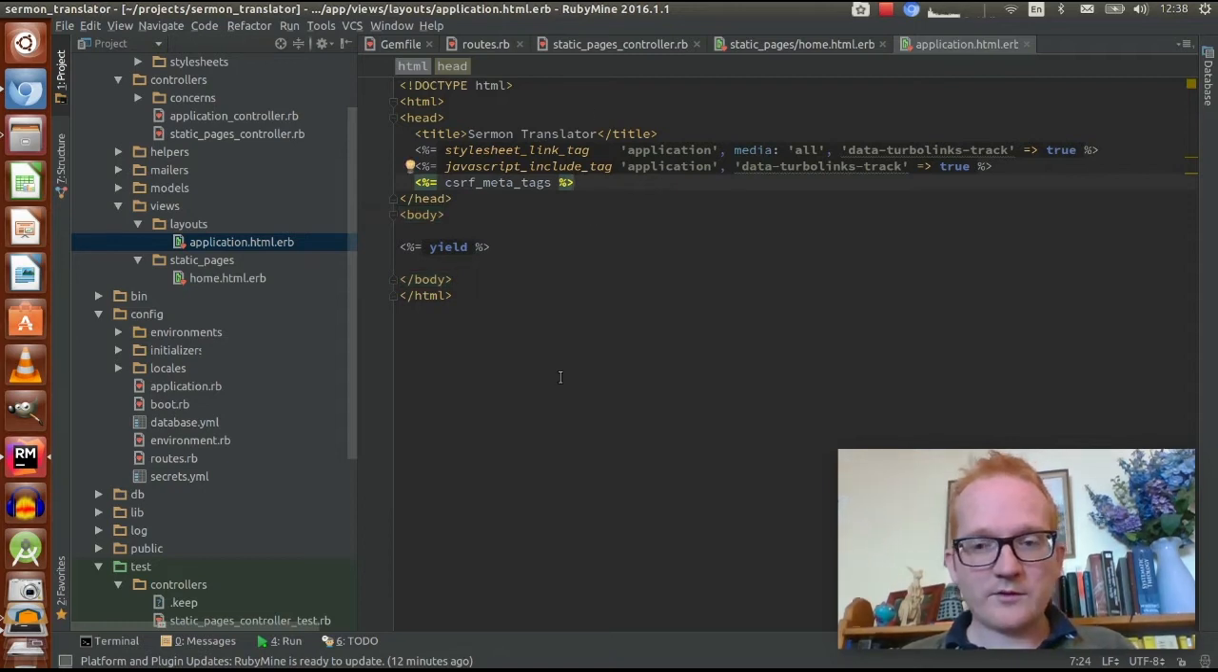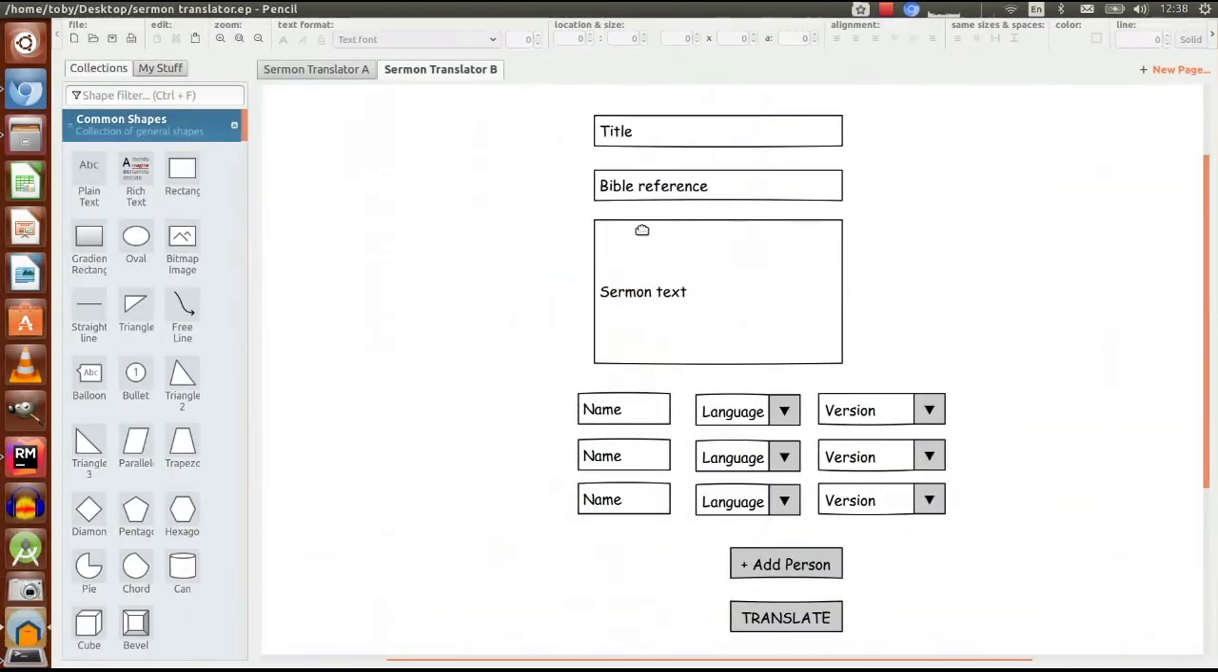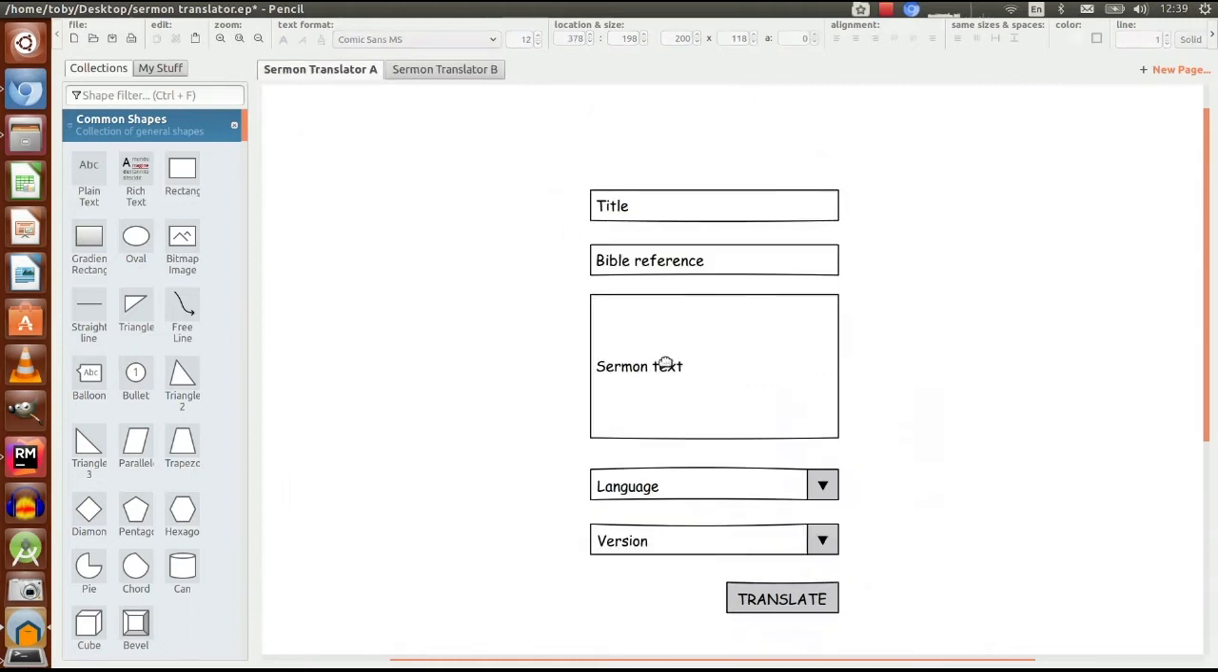So now what we want to do is we're going to just try and do this bit. There it is. That we're going to get that and send it to Google Translate, and we're going to get a response.